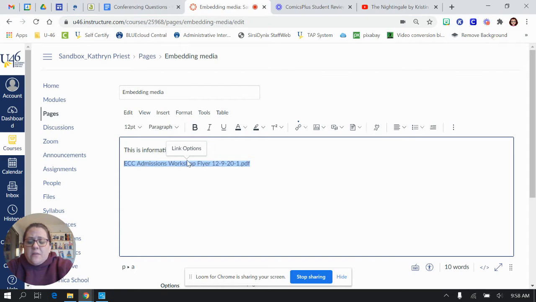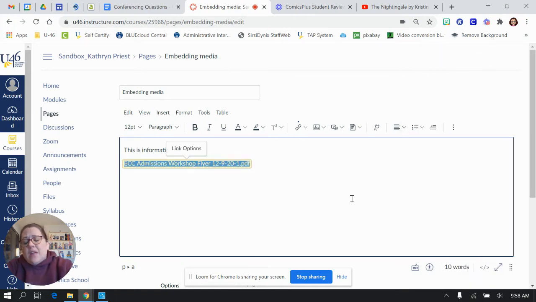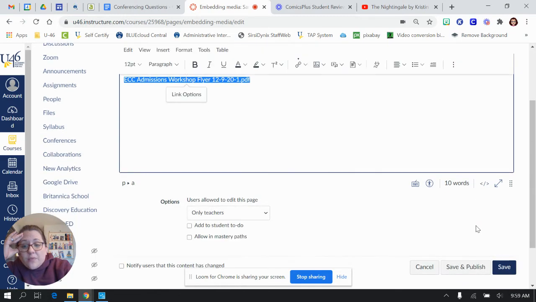So here's the flyer. I tend to separate it from my informational text. I like to have it on a separate line. And I say link options, and I say automatically open in preview. The reason I do that is because I want the students to not have to download if they don't want to. Their inboxes and their Google Drives are super full, and we haven't really talked a lot about organizing Google Drives, so the less they can put in there, the better.